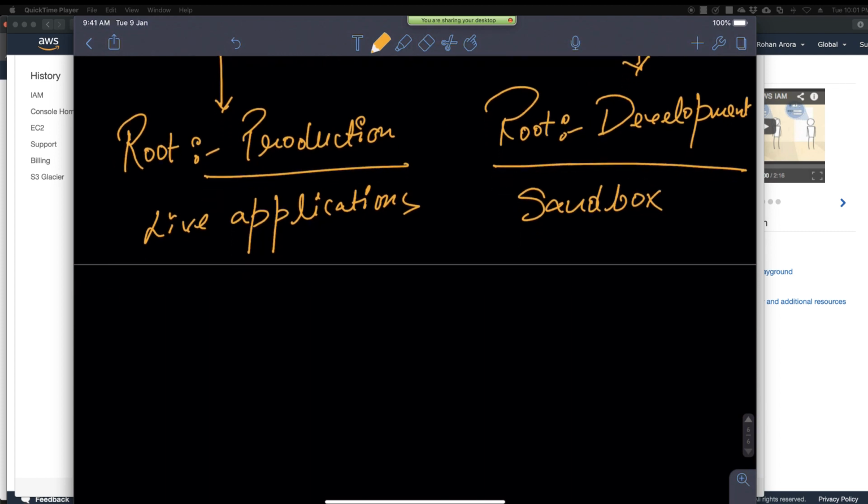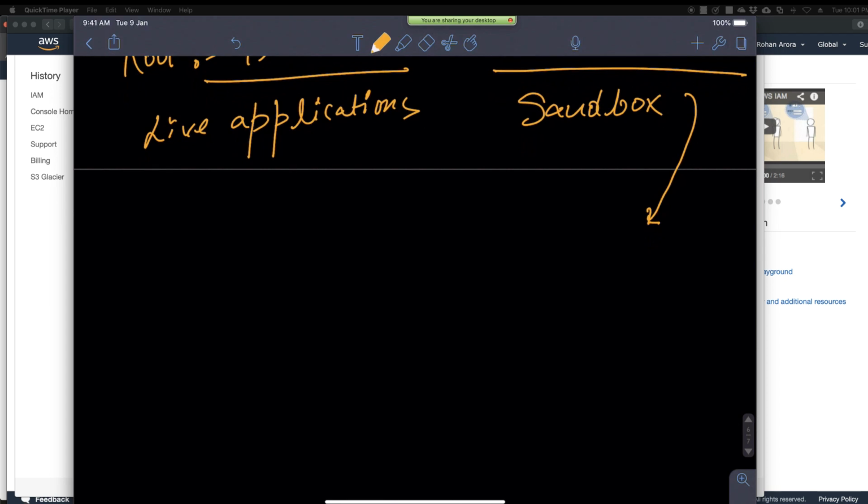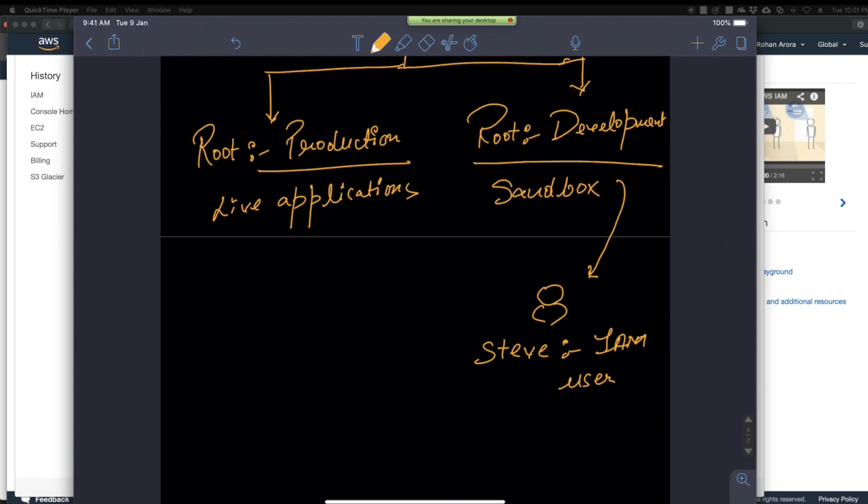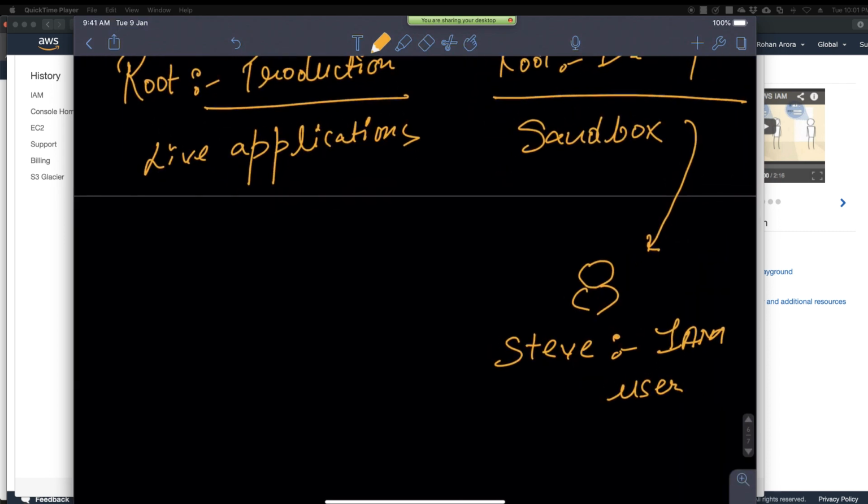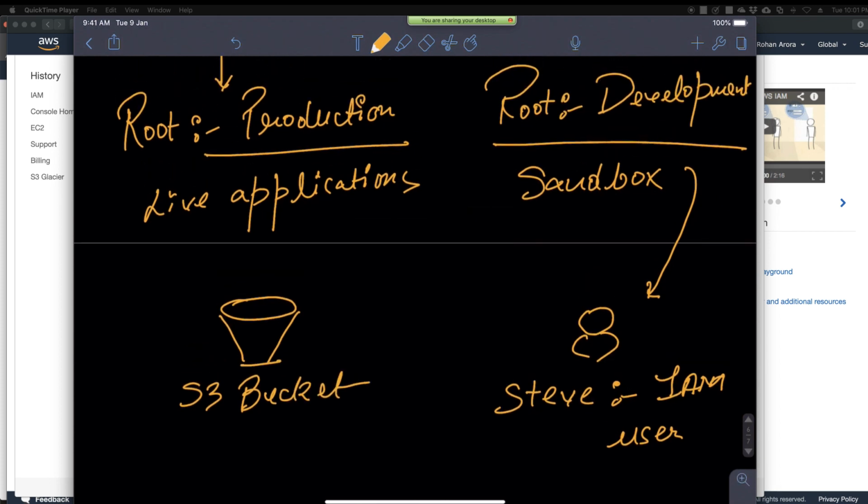Fine. Now, under this development account, I have Steve, who is an IAM user. Okay. And he wants to push the code to the S3 bucket on a frequent basis to update the live applications. So I have the S3 bucket where? Under the production account.